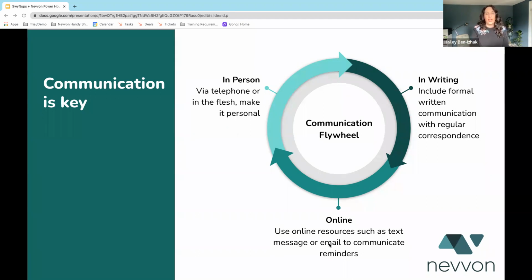And then online. So Navon actually helps you with this. We're going to send out text messages to all of the employees to make sure that they're onboarded onto Navon. They know how to access the mobile app. They know how to access technical support. And then we're going to continuously remind them to complete their training through this text message system that we have.